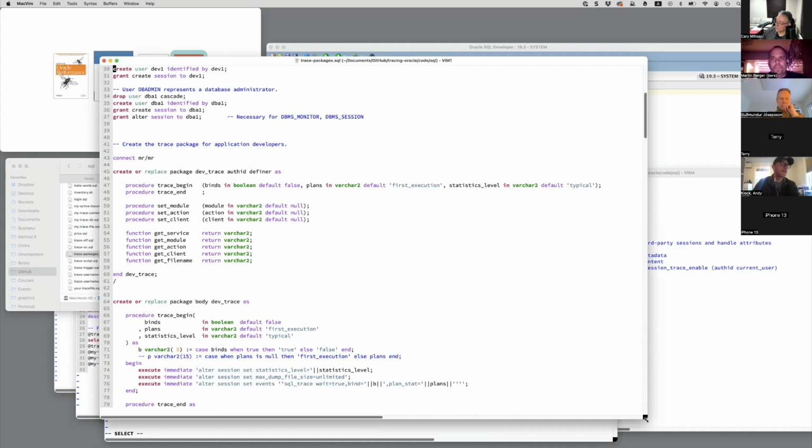And as you mentioned that, you probably saw that I opened a file called tracepackages.sql. And this is my attempt at basically filling in the gap that you just talked about, and just showing you the definition of the functions that I've created. This is for developers. So I'm assuming your developer name is dev1. And what I'm creating is a package called dev trace that is an auth ID definer, as a trace begin and trace end. Trace end doesn't require any arguments, but trace begin takes whether you want binds, what kind of plans you want. The default is for binds to be false and for the plan stat to be first execution. Statistics level defaults to typical.